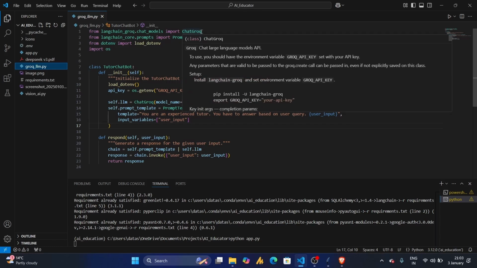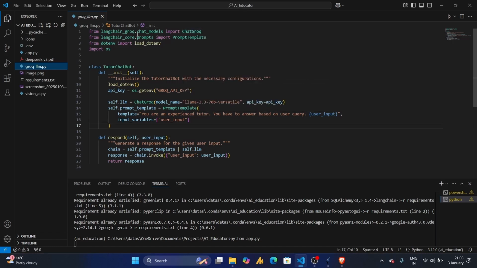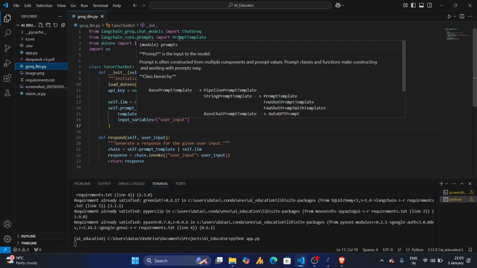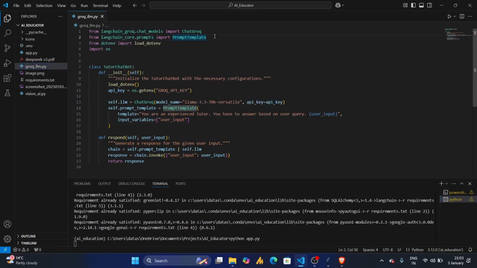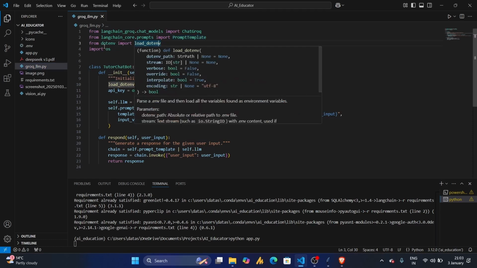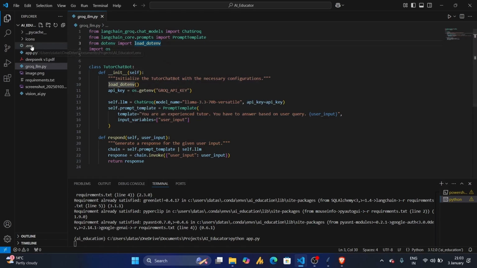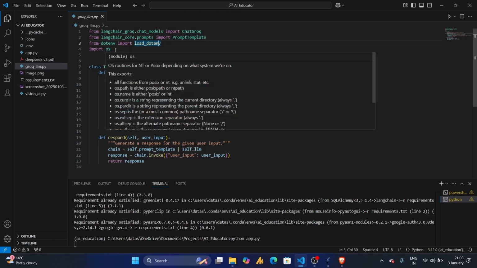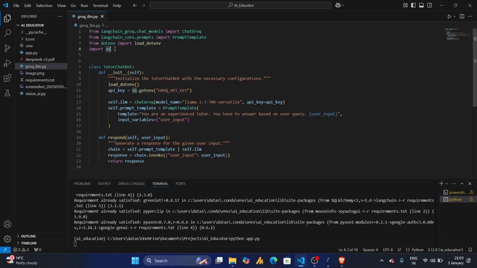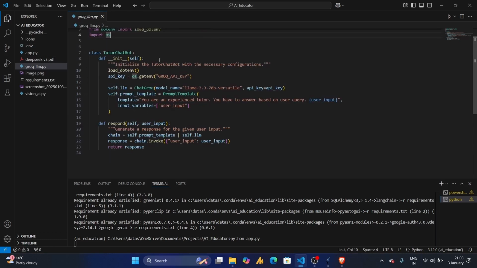First I'm importing ChatGroq from langchain_groq to access the LLM model from Groq. Next I am importing PromptTemplate from langchain_core.prompts. PromptTemplate allows us to give instructions to the LLM model. Next I am importing load_dotenv. Load_dotenv allows us to load all the credentials from this .env file into the environment. After that I am importing os, which is the operating system module, and next is the class I have created.